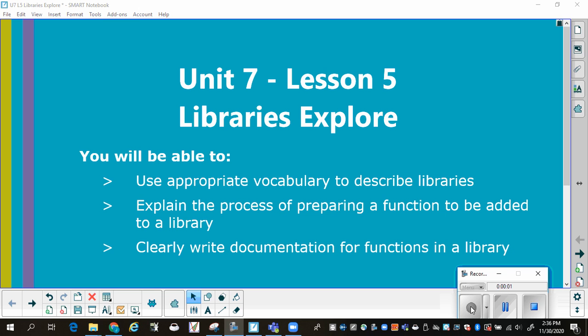5. Libraries. Explore. At the conclusion of this lesson, you will be able to use appropriate vocabulary to describe libraries, explain the process of preparing a function to be added to a library, and to clearly write the documentation for functions in a library. Let's get started.